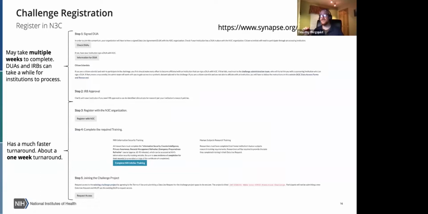Step 2 is to make sure that you have the proper IRB approvals. Whether you need an IRB approval for de-identified clinical data is up to your individual institution, so make sure you check your research policies. In my experience, these first 2 steps can take multiple weeks, so I recommend you start today to get your paperwork in order if it's not already in order.